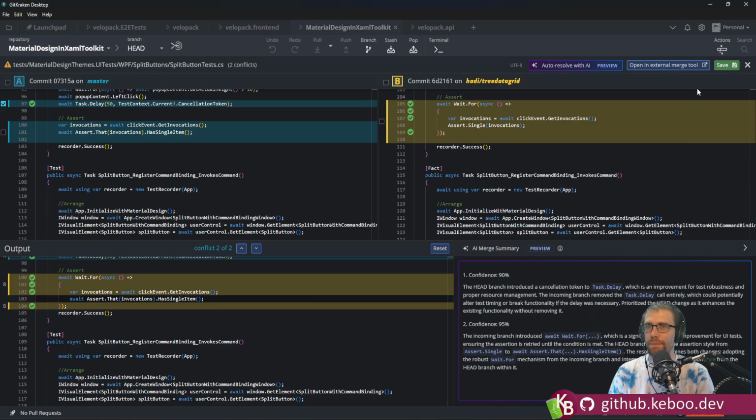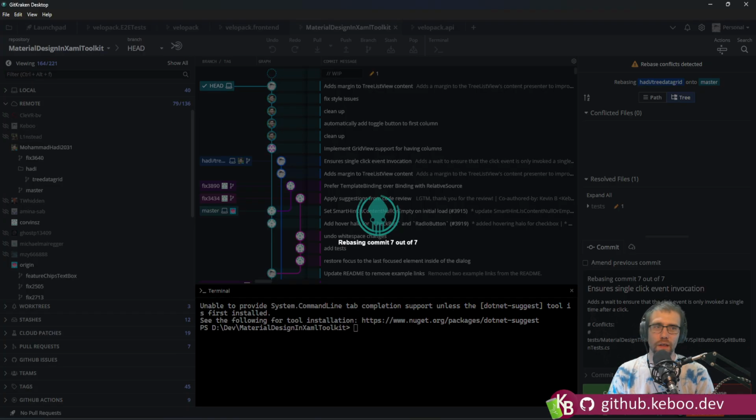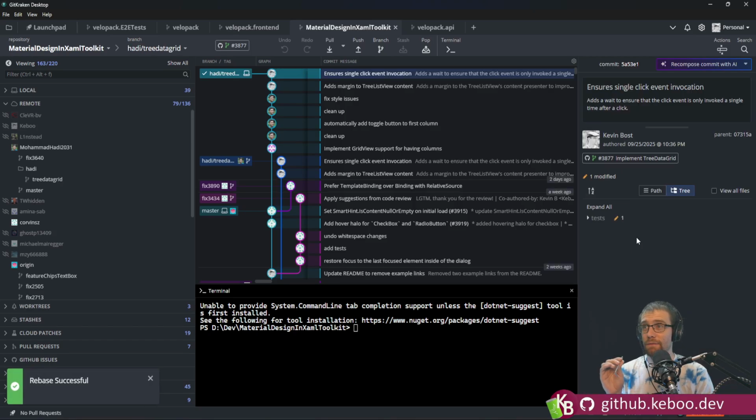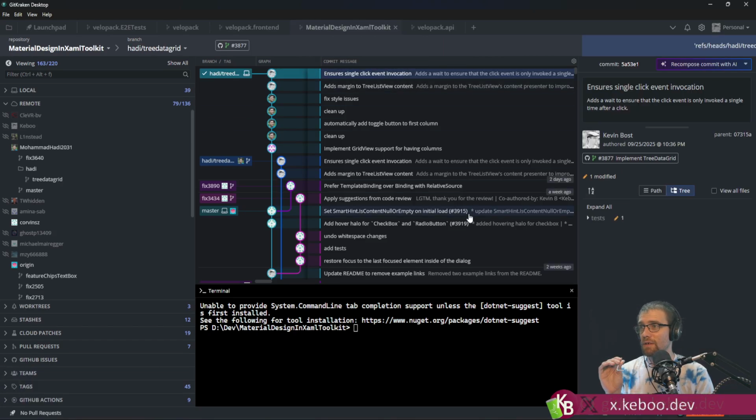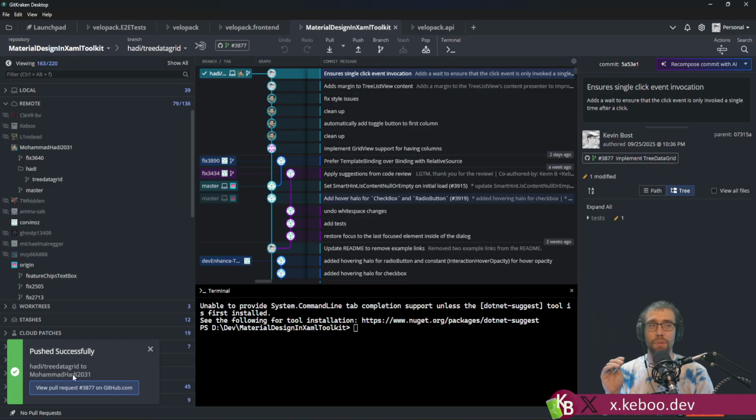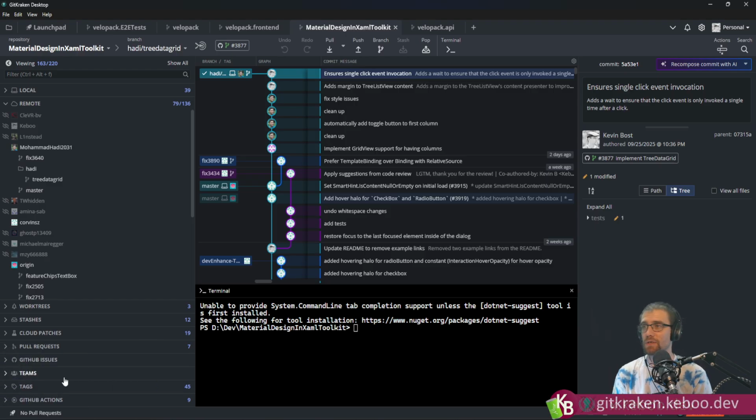And yeah, thank you. Hands down, if you need a reason to use GitKraken, that button right there, auto resolve with AI, best thing since sliced bread. Absolutely love that feature. That is one of the coolest AI features.